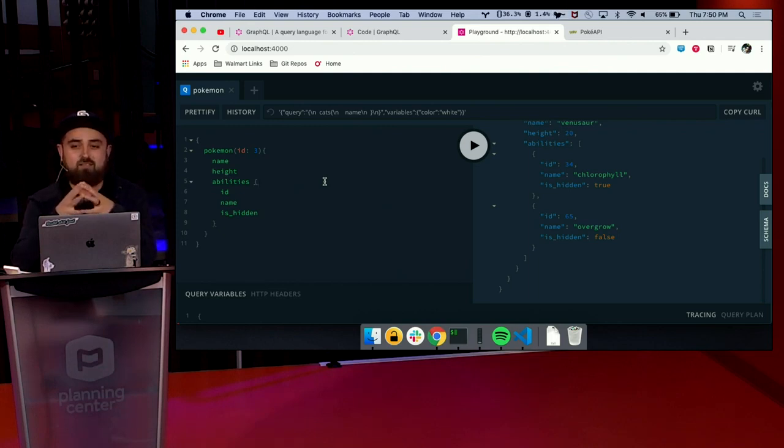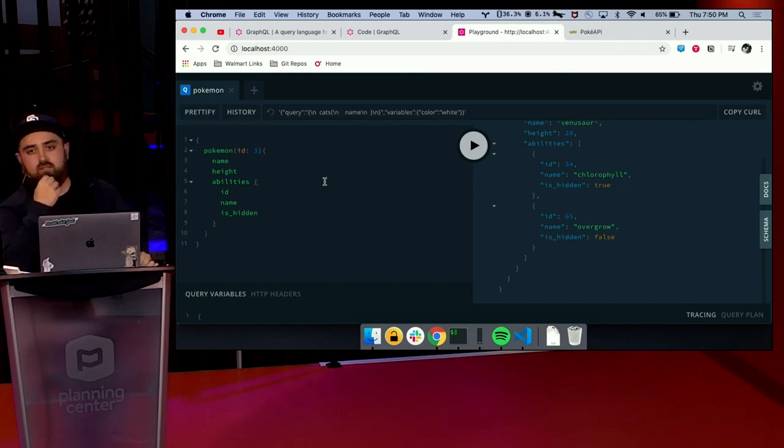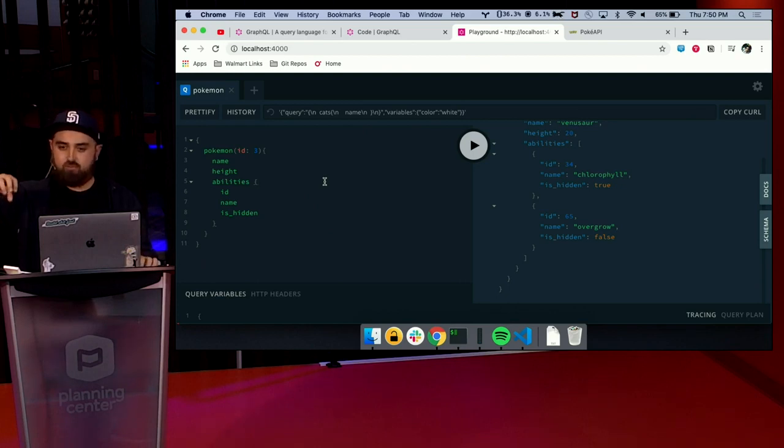Is GraphQL like an API on its own, or does it always sit between like a REST API, or God forbid a SOAP API, and the front end? Like, where does it live? So GraphQL abstracts the actual data away from, it doesn't matter where it's getting it from. That's the whole purpose of it.